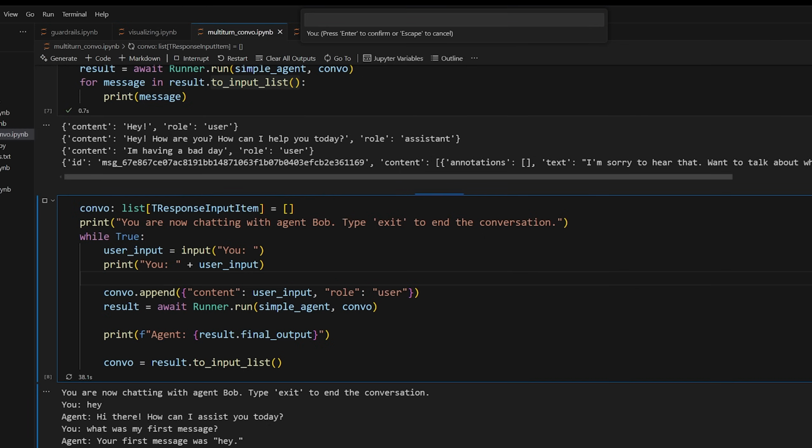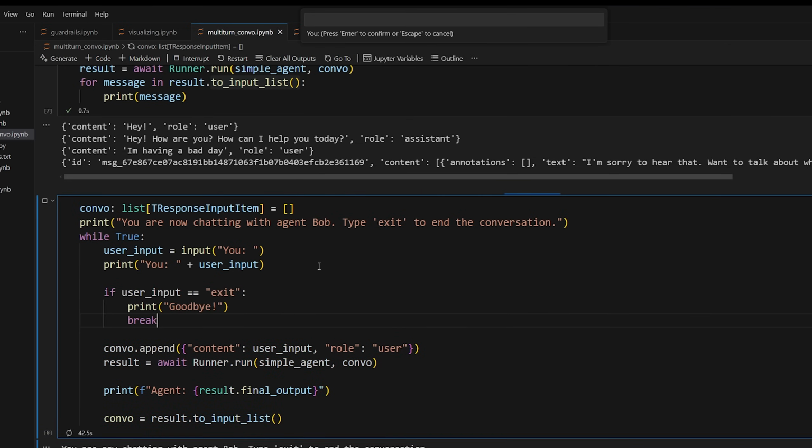But of course, we have not implemented that. So the way that you can implement the exit feature is after you get the user input, you simply check to see if the user input is equal to exit. And then if it is, you break it out of the loop.